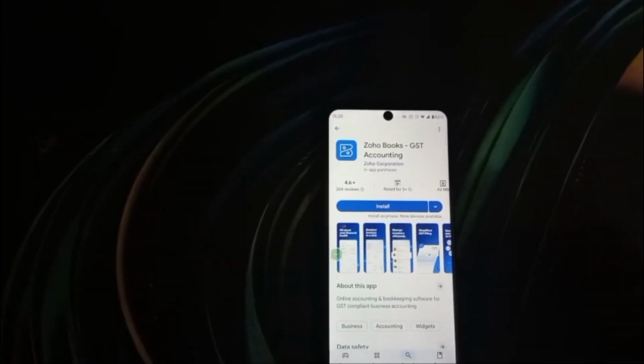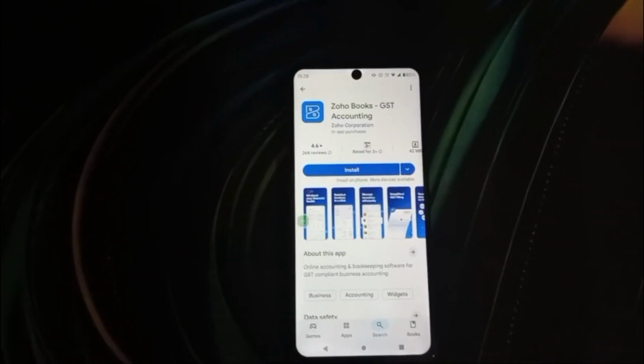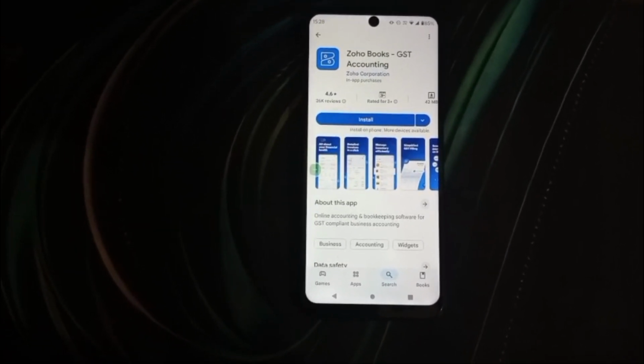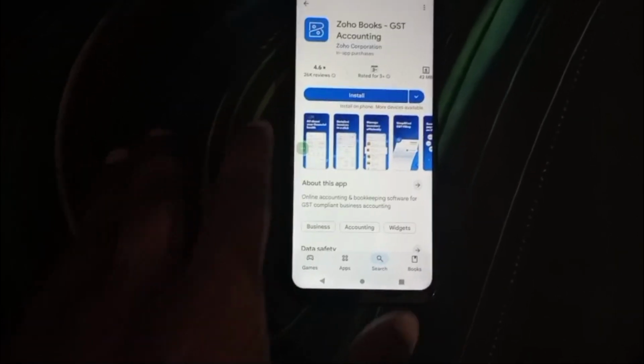Now you should see the Zoho Books app in the search results. Look for the official app from Zoho Corporation so you know you're choosing the correct one. When you find it, tap on the app listing to open the app details page.